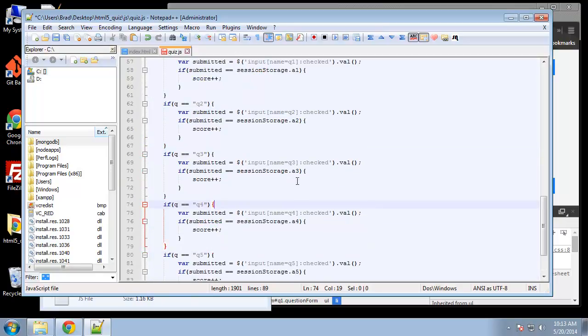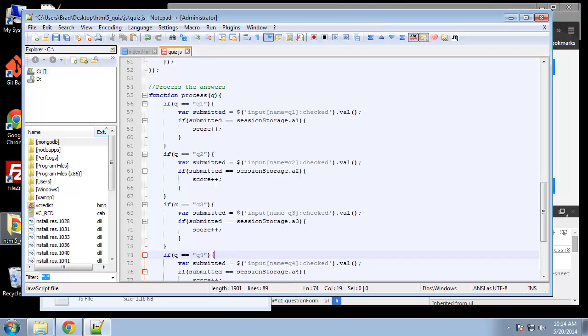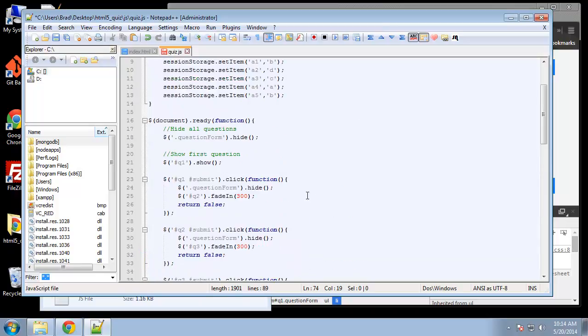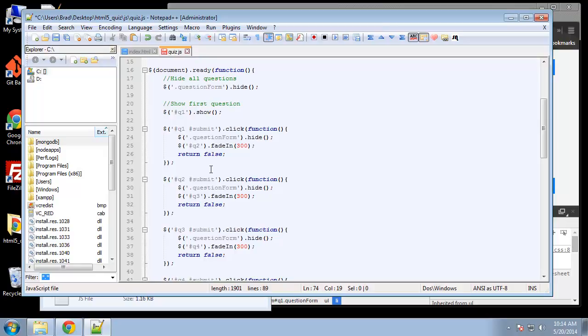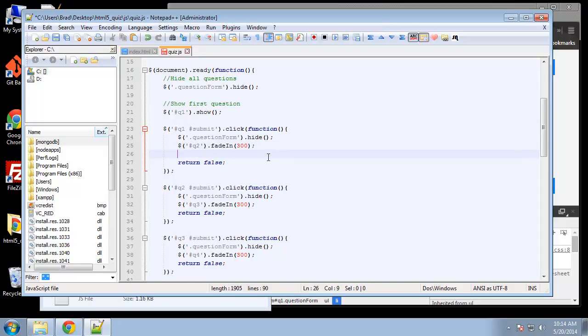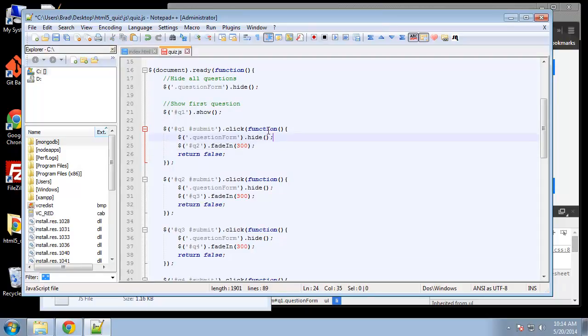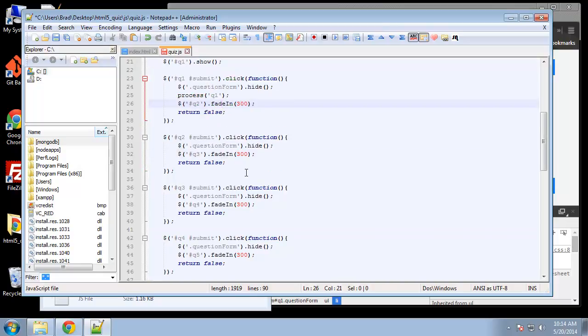All right, now, the way we have it now, this is fine. We have our process function, but we're not calling it anywhere. So what we want to do is go up here, and after each click, we want to call the process function. Okay, so right here, when the first question's submitted, we want to run process, and we want to pass in the correct question, which in this case is question 1. Okay, so when we click on the submit button for question 1, it's going to cause every other question to hide, and it's going to show question 2. It's going to also then process question 1. All right, actually, we should probably put the process before the fade in, before we bring in the next question. All right, so that's all we need to do here.